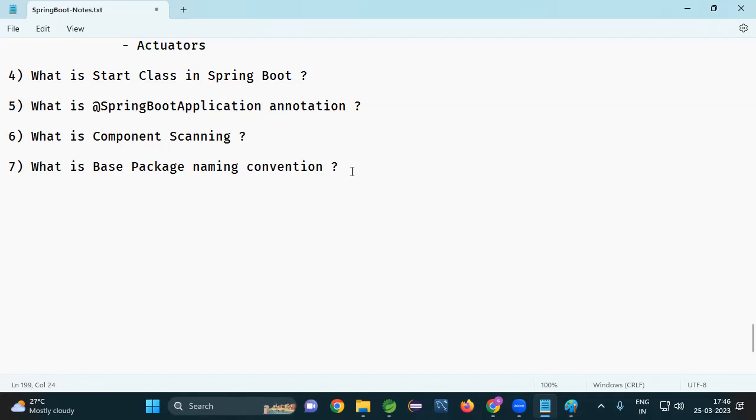Suppose you give your base package as com.demo. What is the meaning of that? All the other packages should also start with com.demo only. Then only component scanning will happen, then only your classes will be scanned, and then only the IOC container will create the object for your class. So please remember, package naming convention is very, very important in a Boot application, right?